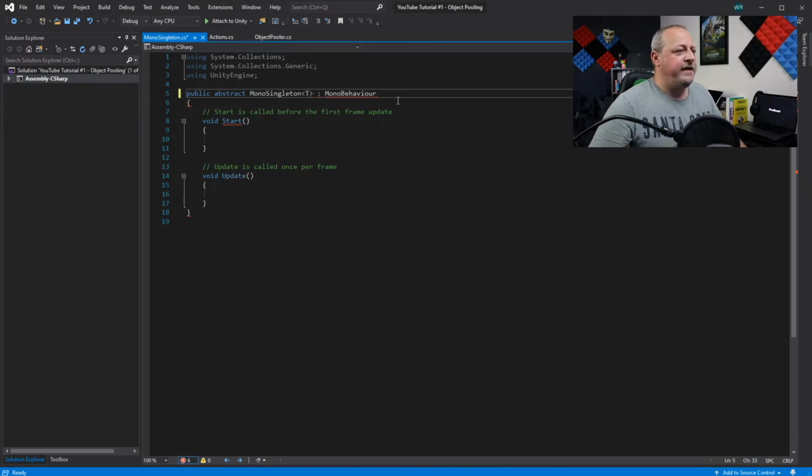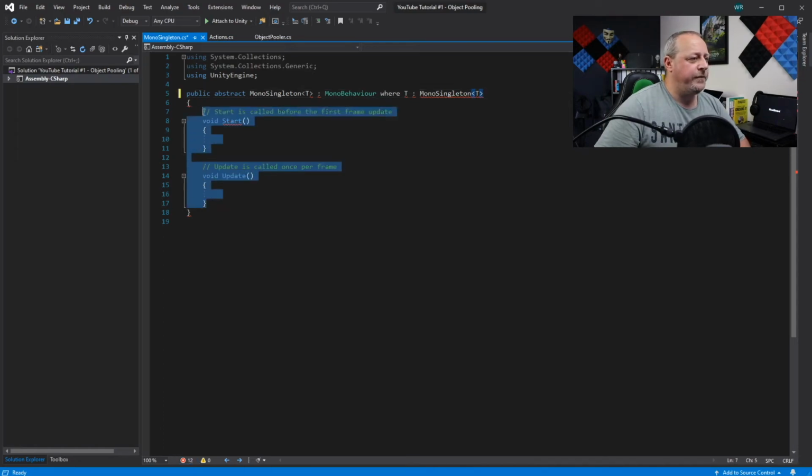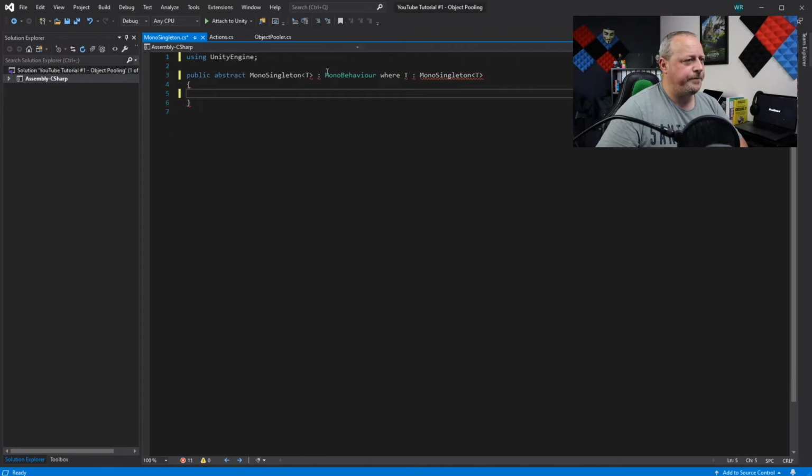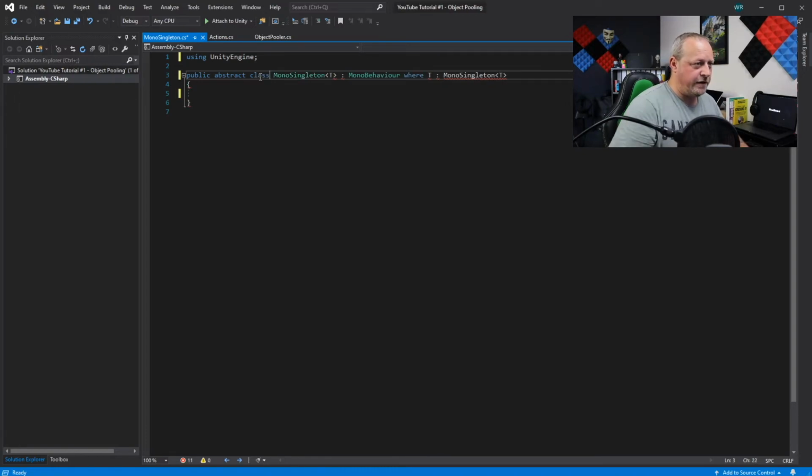And then inside the MonoBehaviour, I'm going to say where our T is of type mono singleton. And then I'm going to say T, which is of the type. Oh, I don't want that. Okay, and then I'm going to get rid of all of this in here because we don't need any of that. And in fact, we don't need any of these either. And then we're going to say class within there.